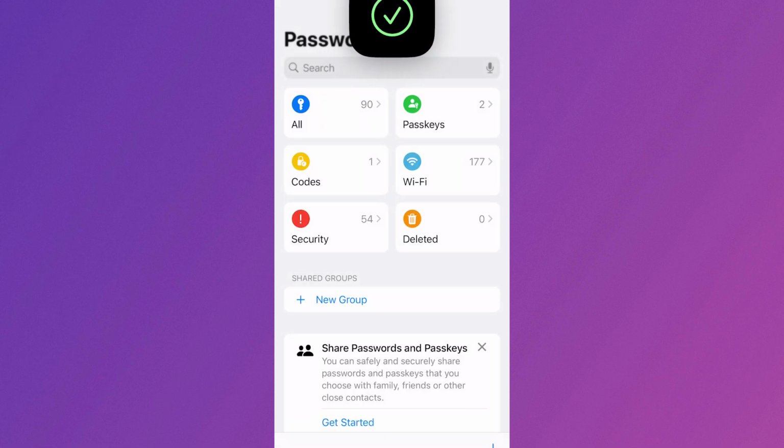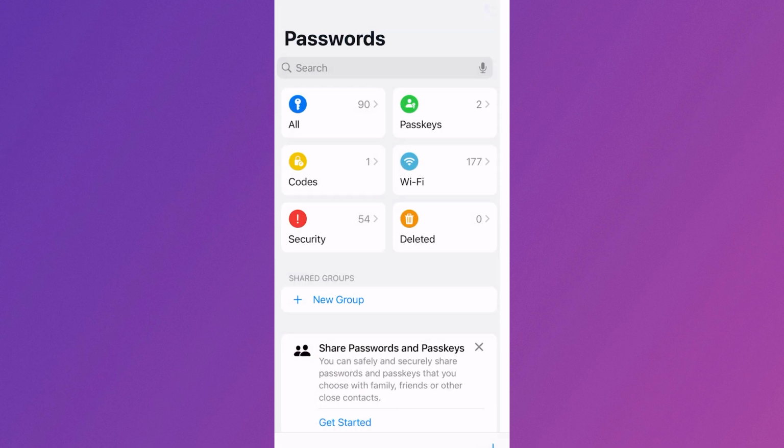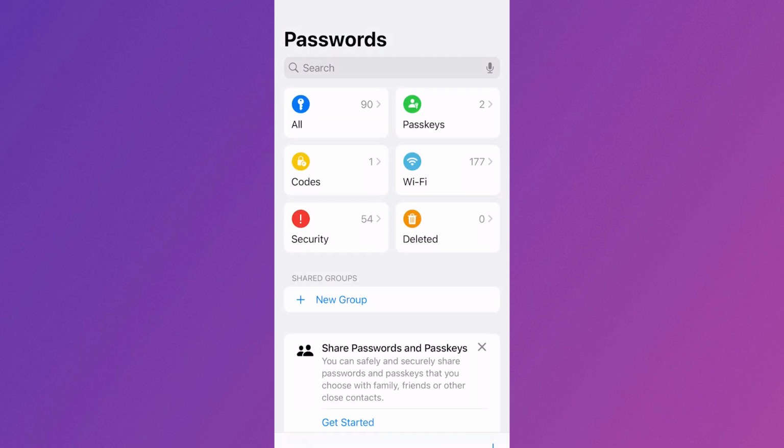Now from here, obviously you'll need to use your Face ID to unlock this. So if we select all, this is where our general passwords are going to be saved. You also have things like your Wi-Fi passwords that are now saved with this new feature. You have things like passkeys and your codes that you can find in this password section.